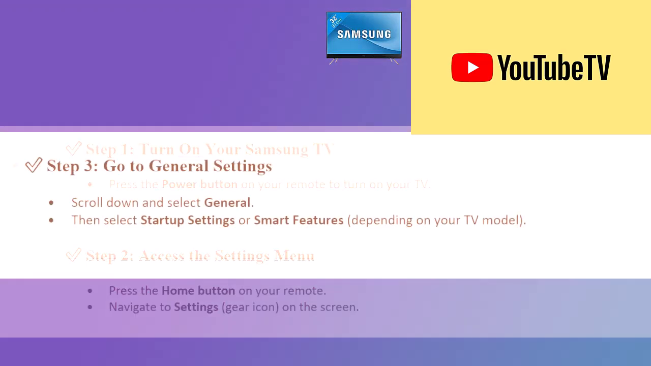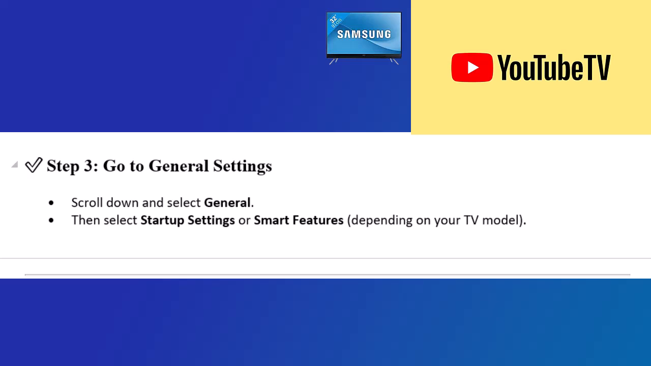Step 3. Go to General Settings. Scroll down and select General. Then select Startup Settings or Smart Features, depending on your TV model.